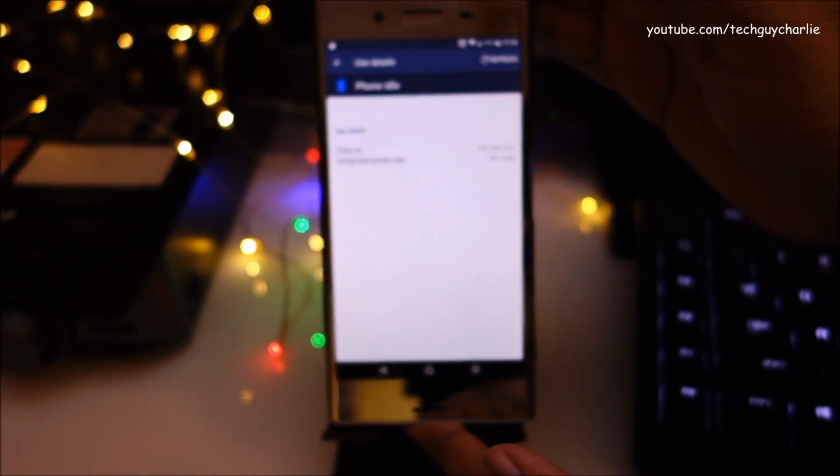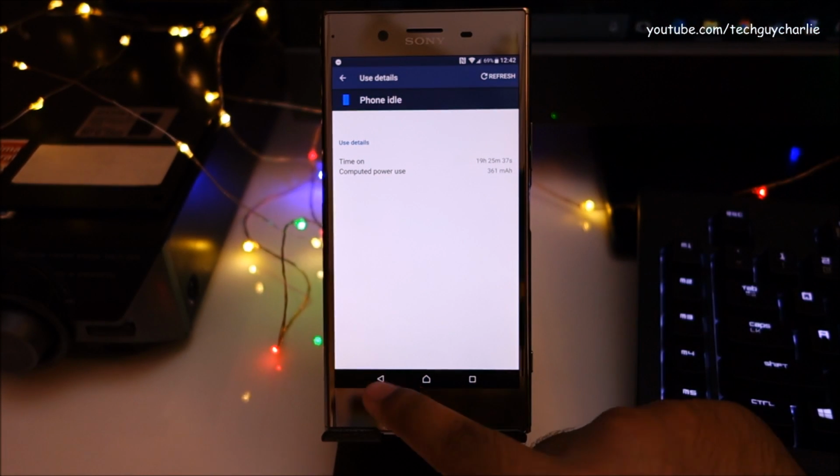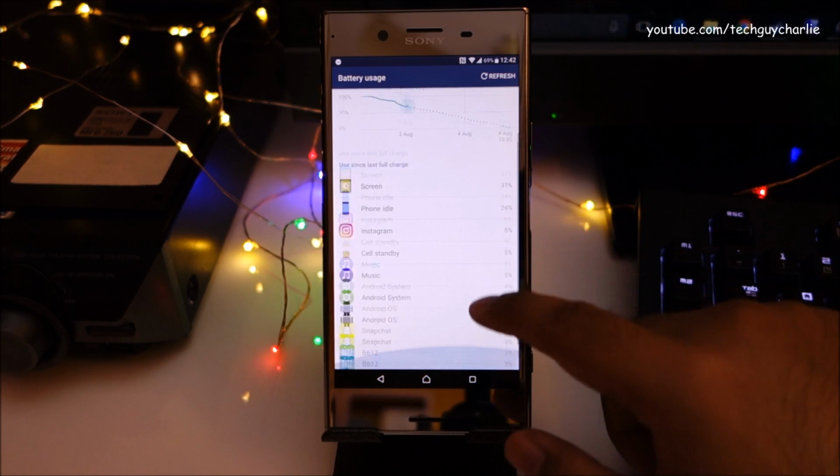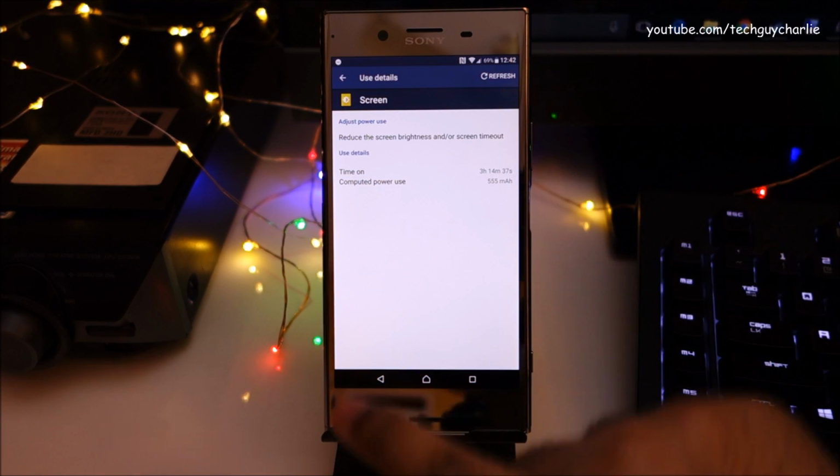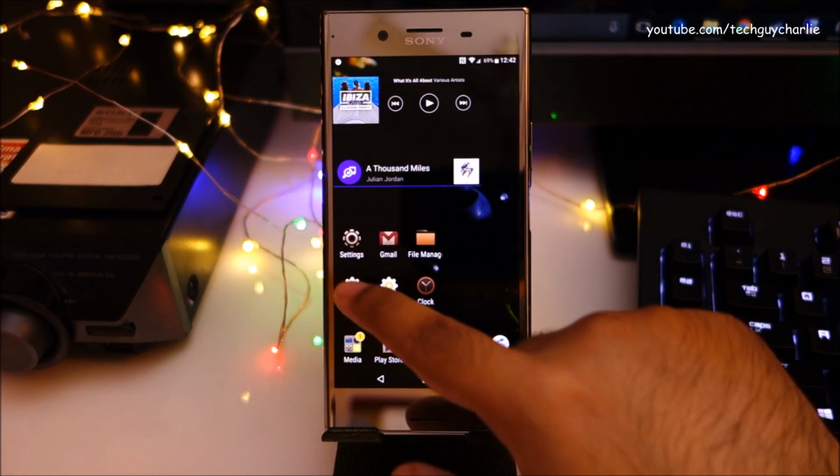I have been using the phone like I usually do. So with that kind of usage, I have been getting a real good battery life, 3 hours, 14 minutes of screen on time with 69% battery still remaining.